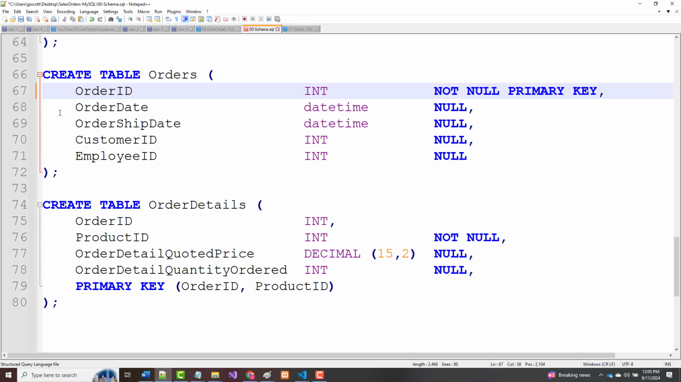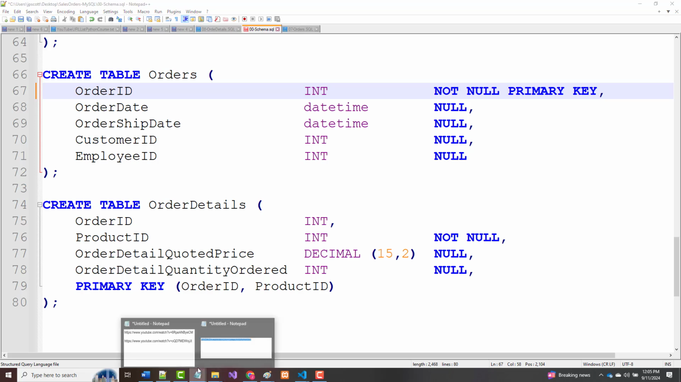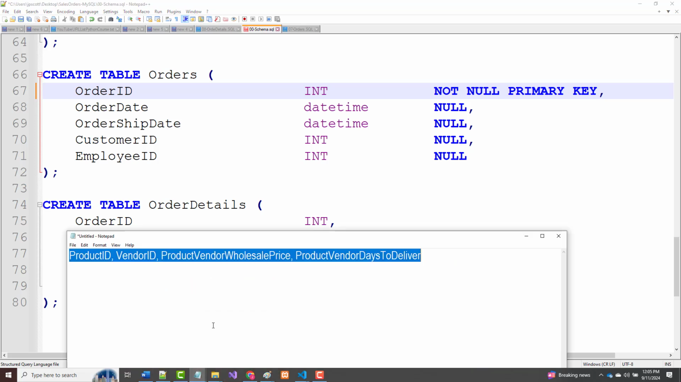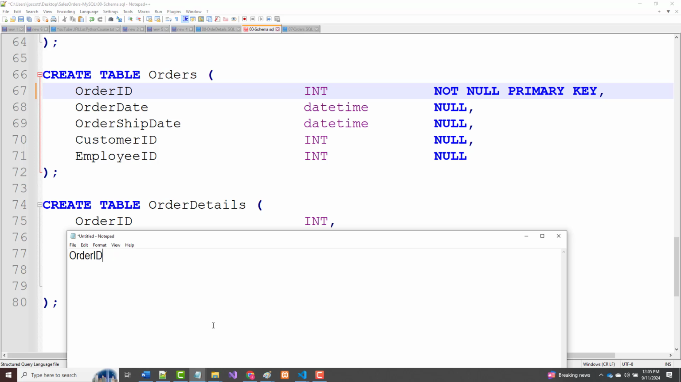Let's see if we can put all of them in. So order ID, let's go back to what we've been doing here. And we'll do order ID, order date, order ship date, customer ID, and employee ID. All right, so those are our fields. So there's 5. Shouldn't be too bad to do this.